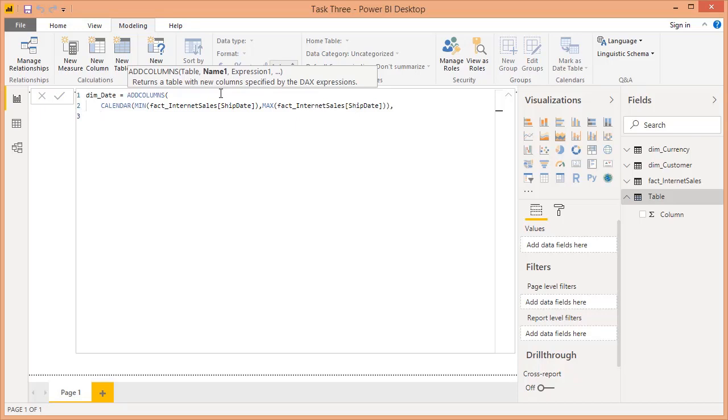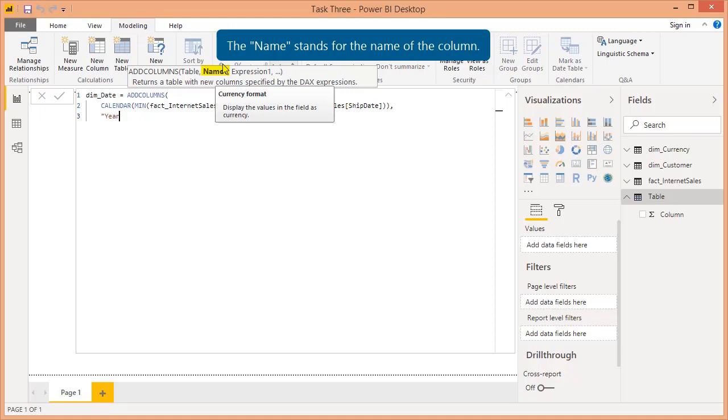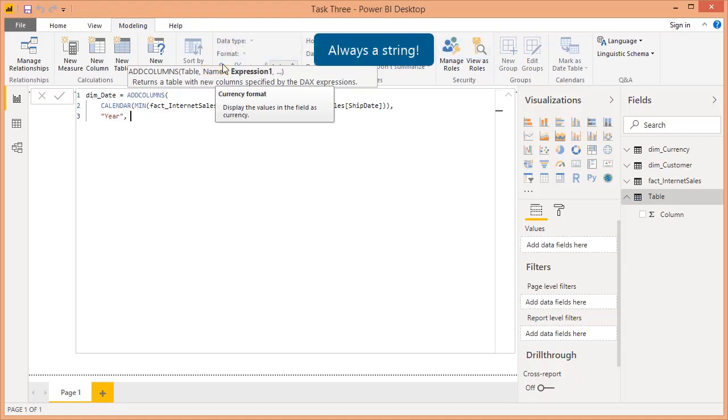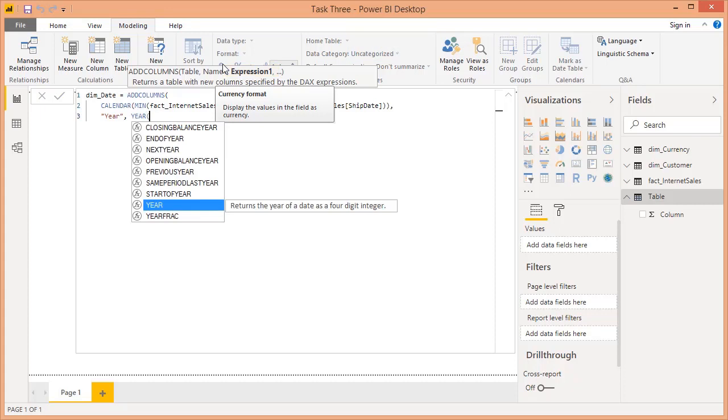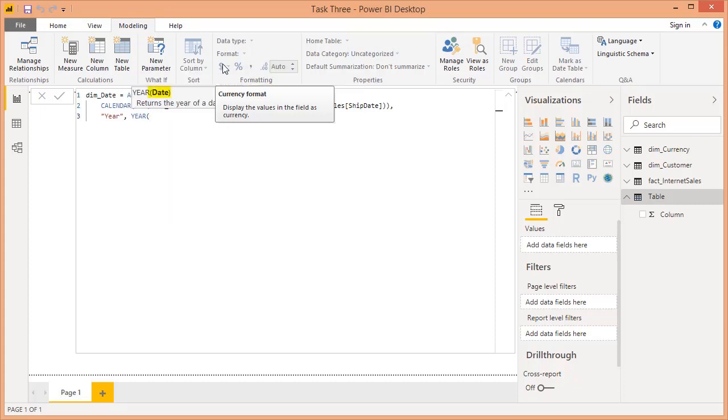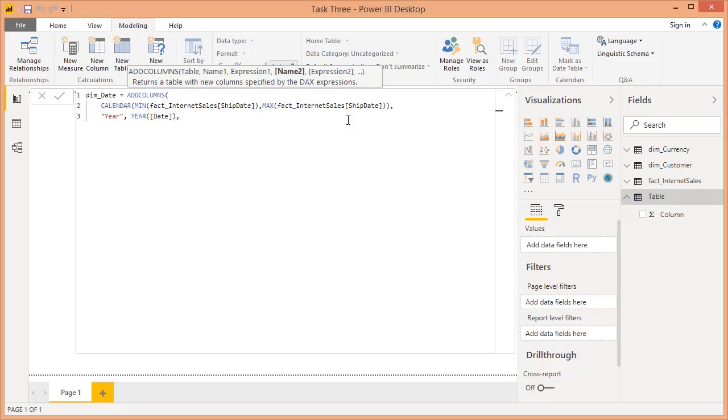DAX code. So the first thing we want to use is year. So let's type in year. As we can see, the IntelliSense is asking for a name. That name stands for the name of the column. Remember, this always needs to be a string. We cannot call out any existing column names. We just need to type this in. Then within the expression, we need to call some sort of function. In our case, it will be year. It's a built-in function, and it's asking for a date. In our case, this will be the date that we created earlier in this query. So we're going to close the bracket, hit a comma, and there we have it.